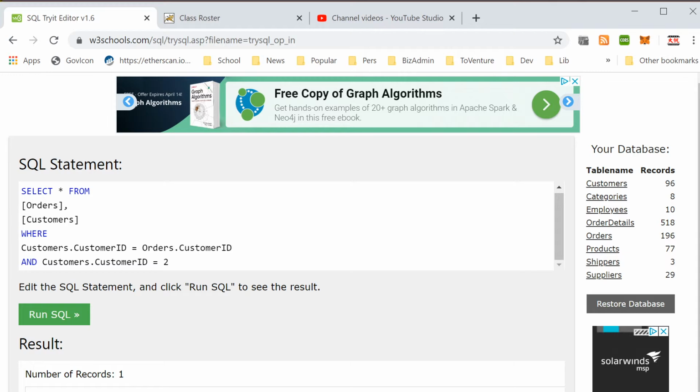So this returns both the customer on this side from the customer table, and then also the order from this side. And let's see if we can find one with multiples.